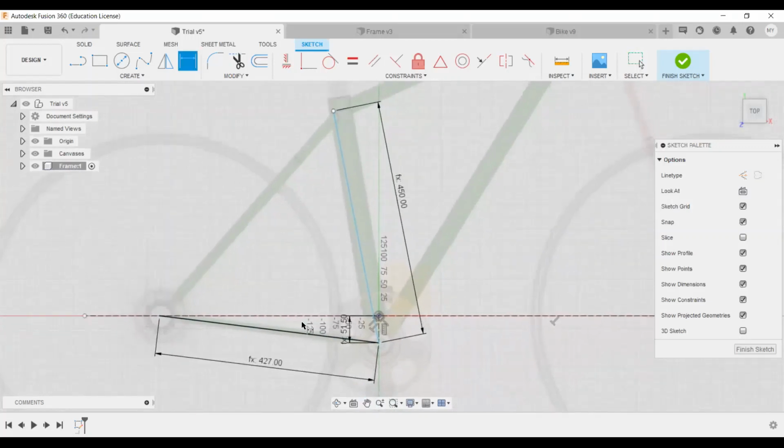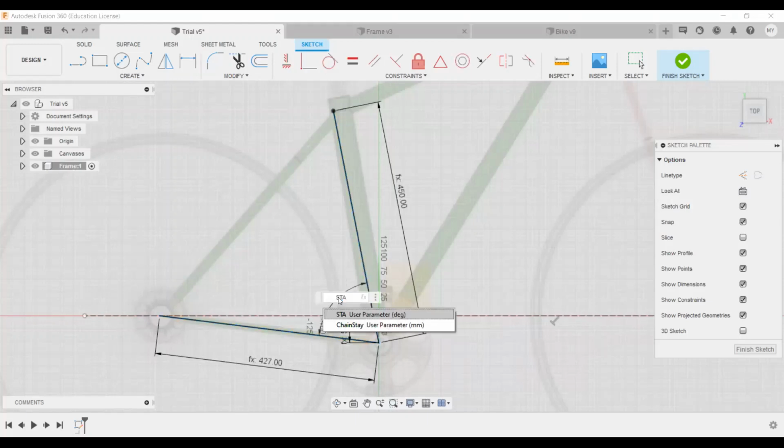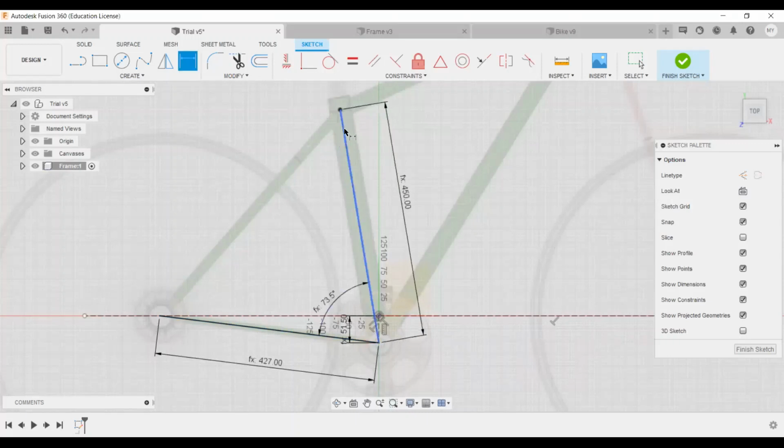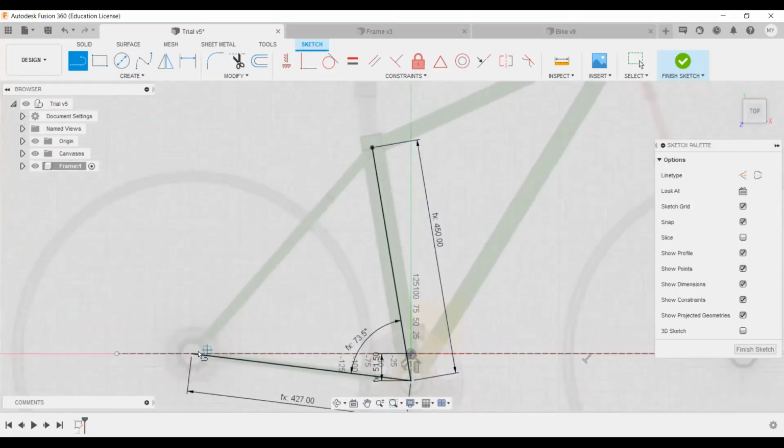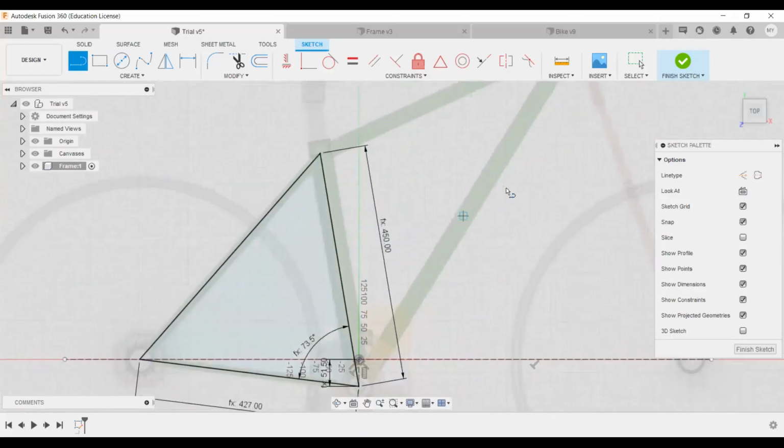The next thing I'll do is define the angle between these two lines. And I want this to be the STA, the seat tube angle. And look at that. This line automatically adjusted itself to this angle. And now it's black. Let me now also connect these two for the seat stays.